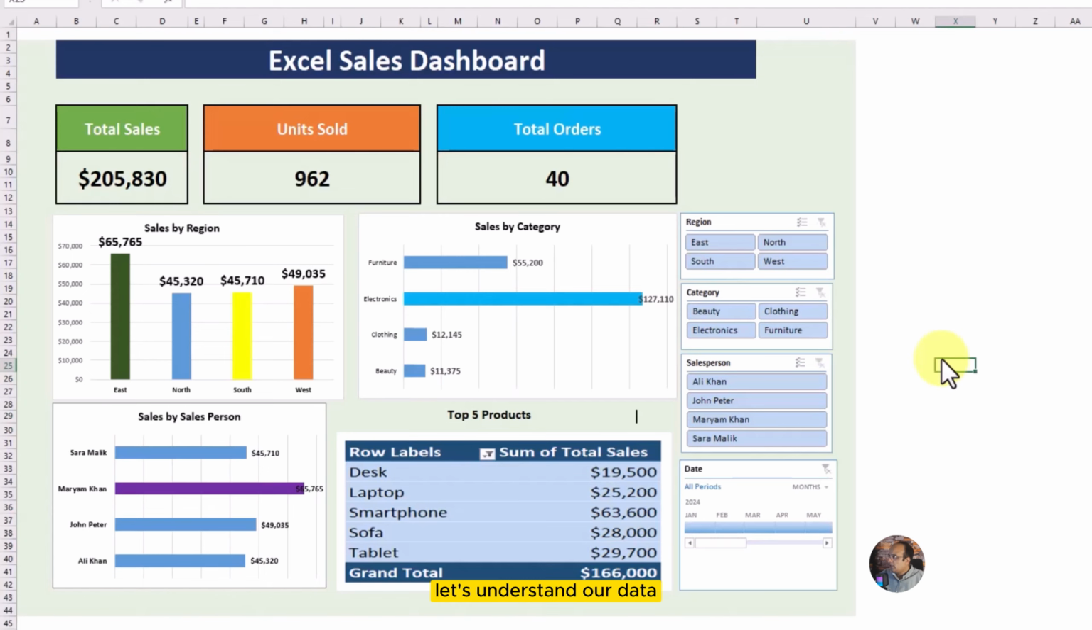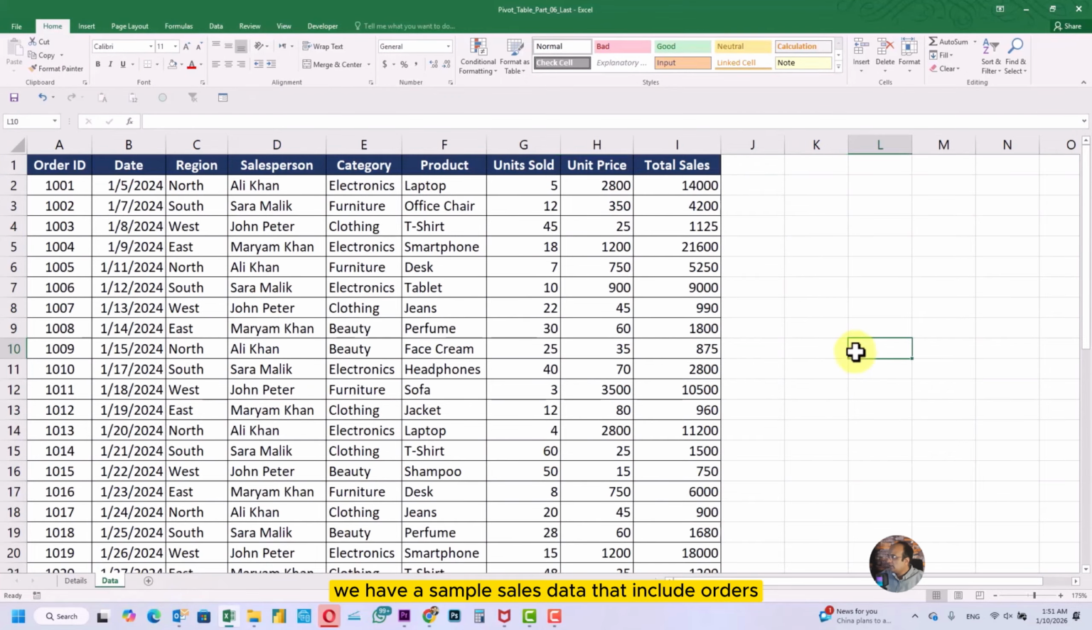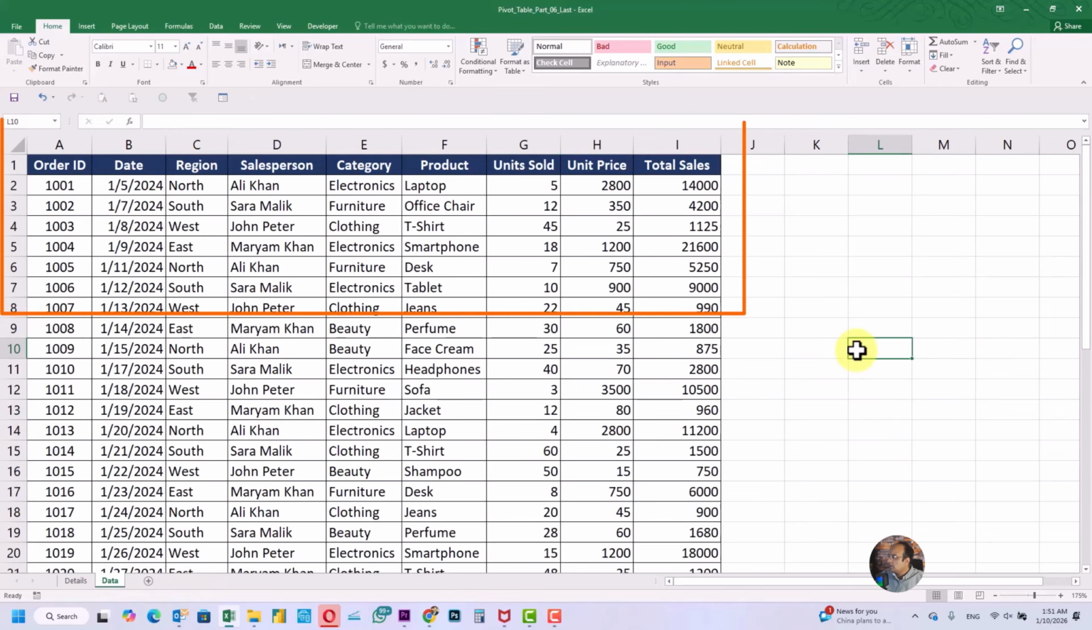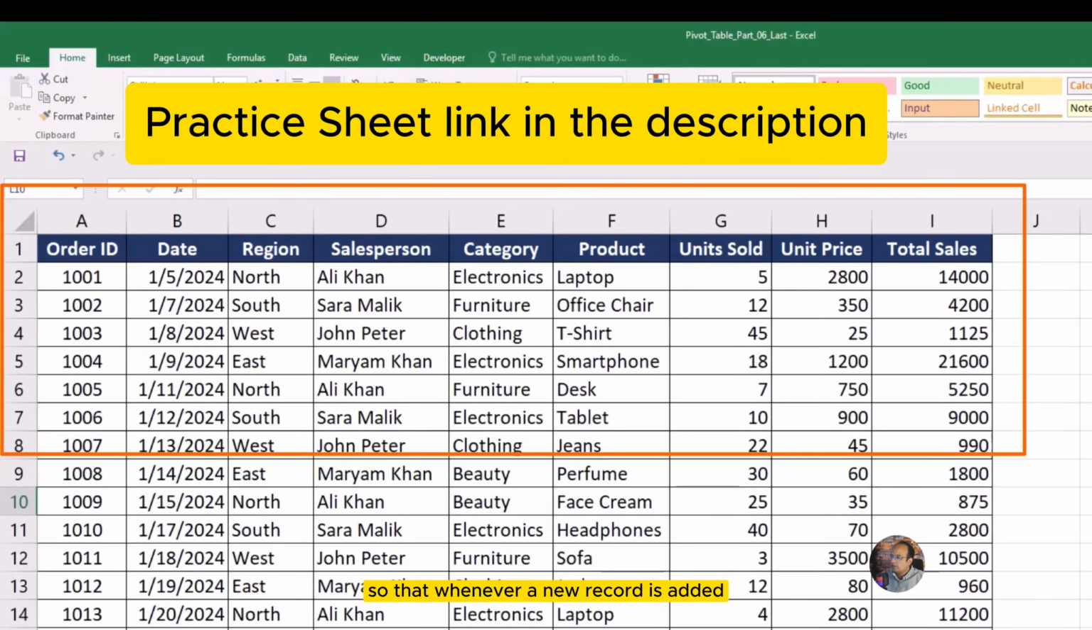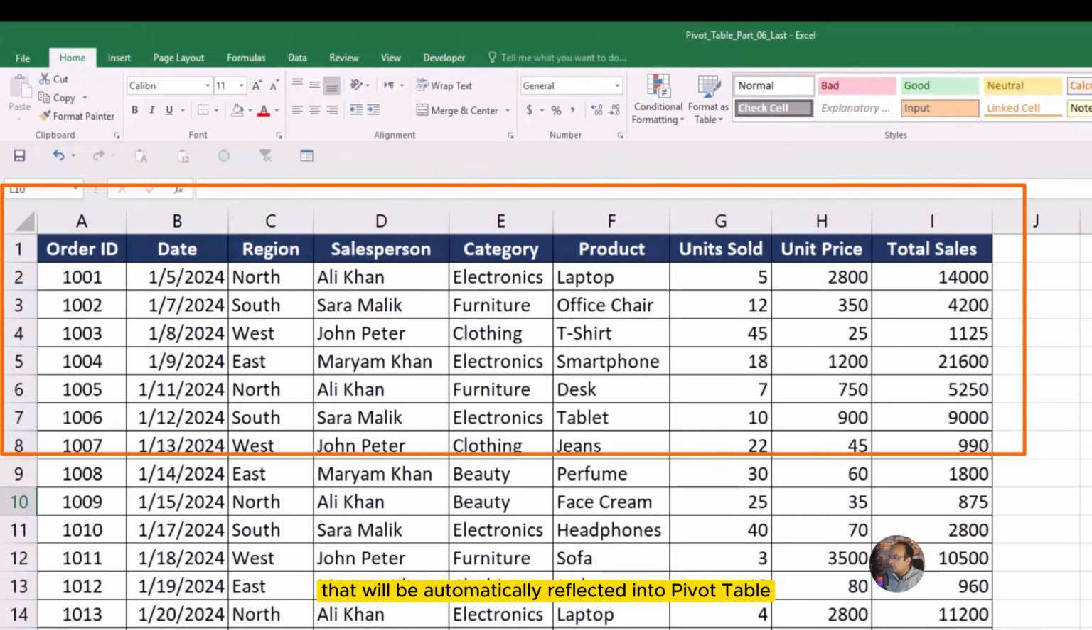Let's understand our data. We have a sample sales data that includes orders, date, region, salesperson names, category, product names, units sold, unit price, and total sales. For better management, we will convert our data into a table so that whenever a new record is added, that will be automatically reflected in the pivot table summary.